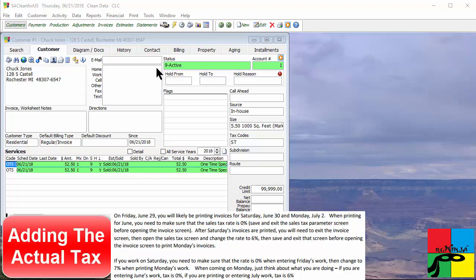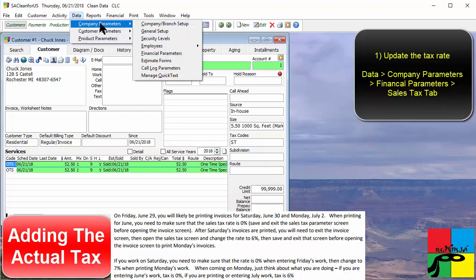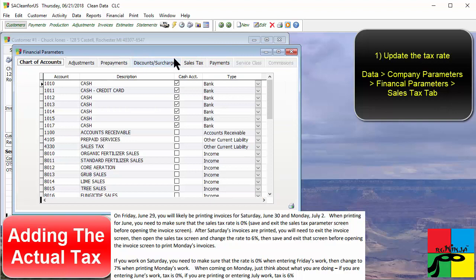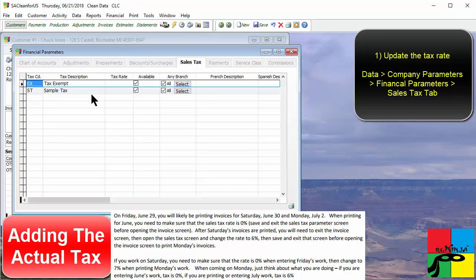That being said, we need to add the tax rate to the tax code we created prior. So we're going to come up to data, company parameters, and financial parameters. Again, we're going to go to sales tax, we're going to hit edit, and very important, make sure you hit the right tax rate. And again, let's say we're doing a 6%.